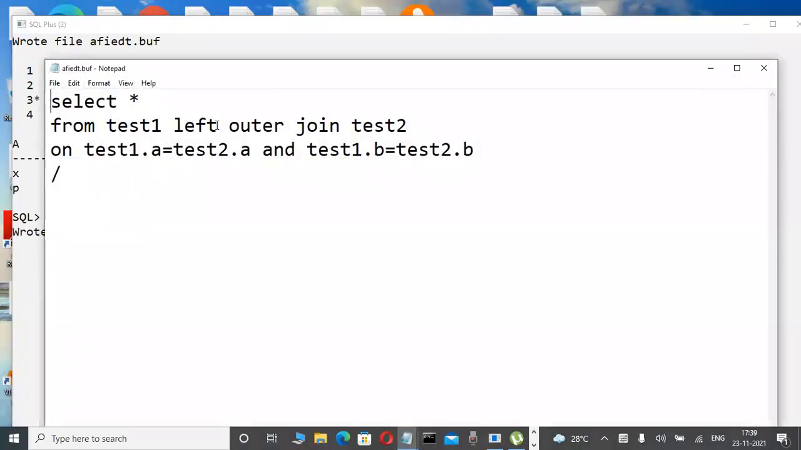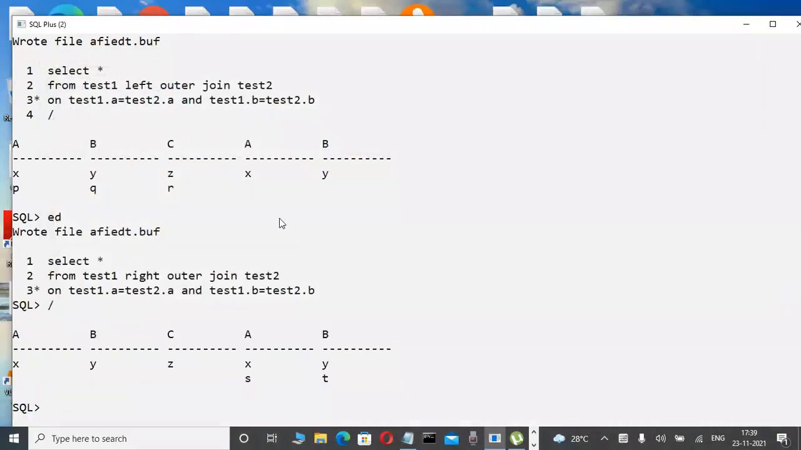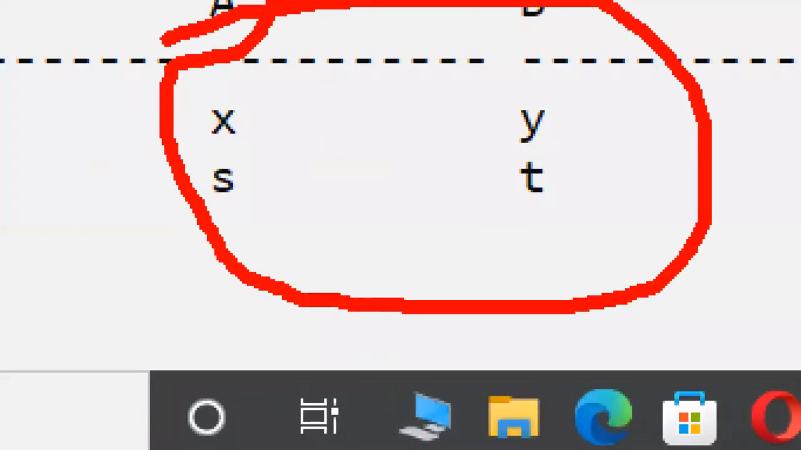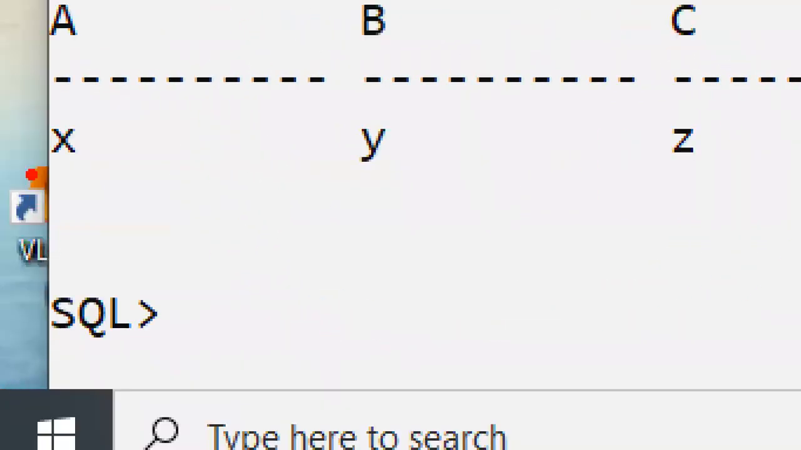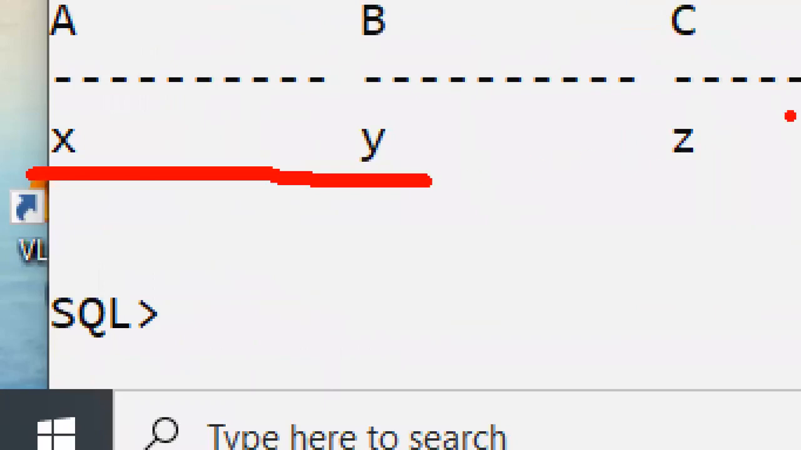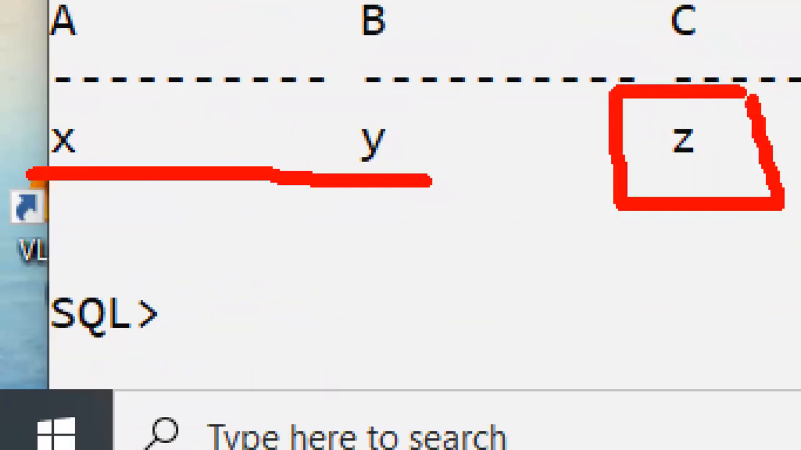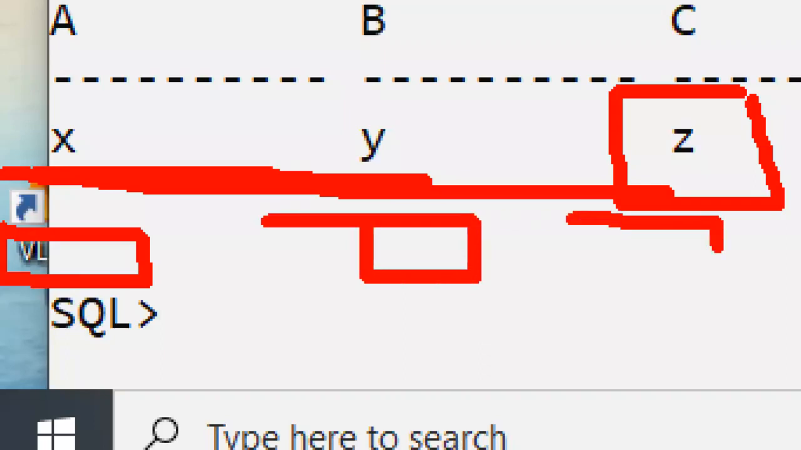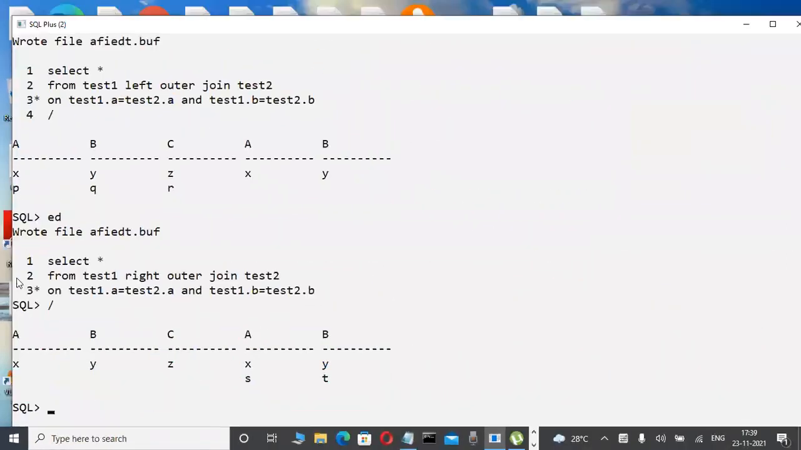Observe here for one minute. I am writing right in place of left only. Yes, here I'm using right. Right side table, all the rows. Observe here. Right side table, all the rows: X, Y, S, T are all the rows. Left side table, matching rows: X, Y. But matching rows means the non-matching data Z is also displayed? I'm telling you, only matching rows. In place of non-matching rows only, in the other table, here, null values. Here, is a null value there or not? Yes, here like this. This is the way.